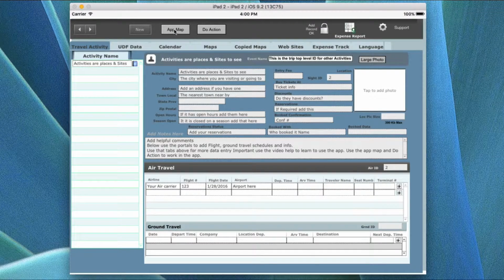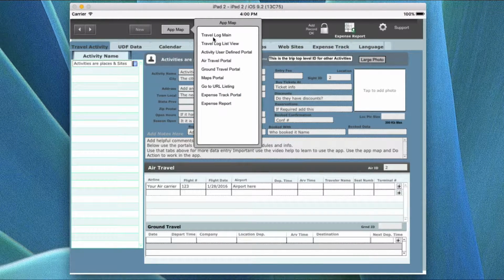Over here where it says App Map, this is where you go between the different screens that are available in the application, and it lets you hit one click to go to those different ones. We're in the login main screen. The Travelog list view is a list of all the records that you create, so you can go see one and click a button, and it'll take you to that record. You can also navigate using this over here on this side.